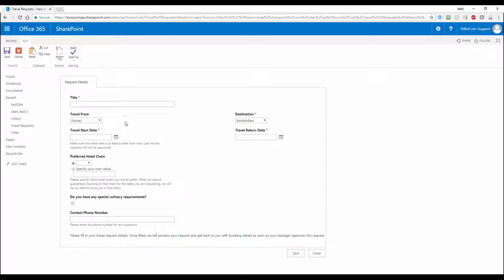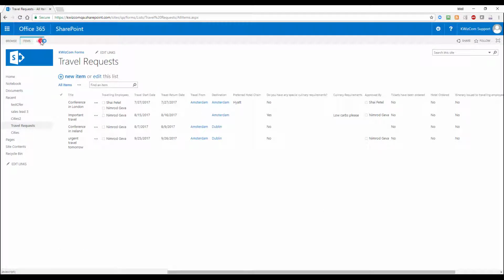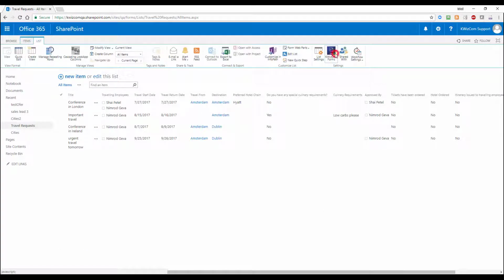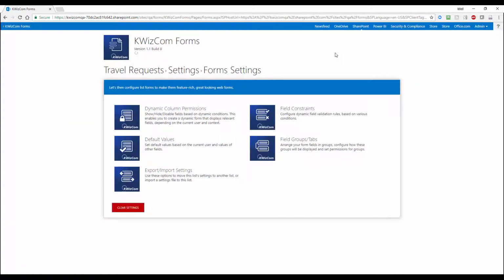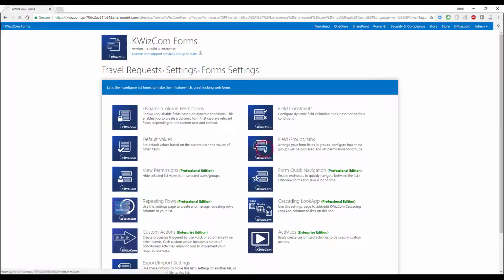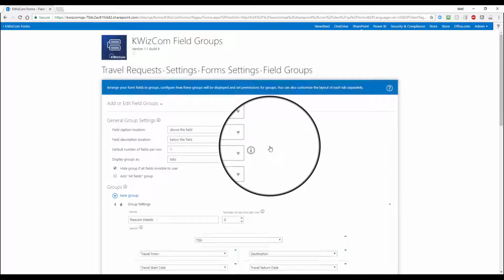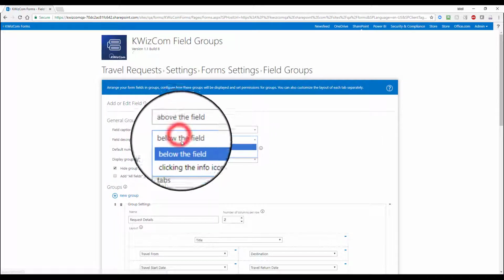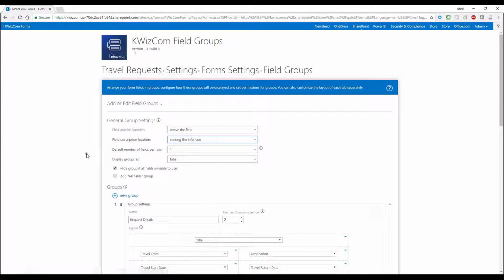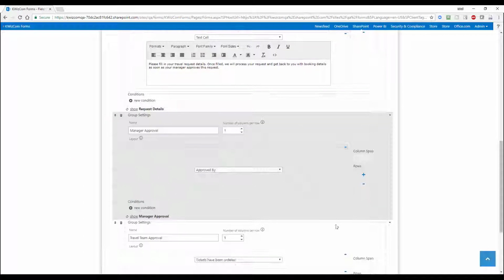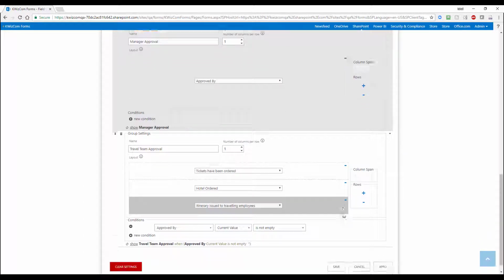As you can see, there is too much text under the field preferred hotel chain and under other fields that have descriptions. Using KWIZ Forms, we can optimize that. If we go back into the KWIZ Forms settings page and into the field groups and tabs section, we can now choose that field descriptions will be located under an information icon.